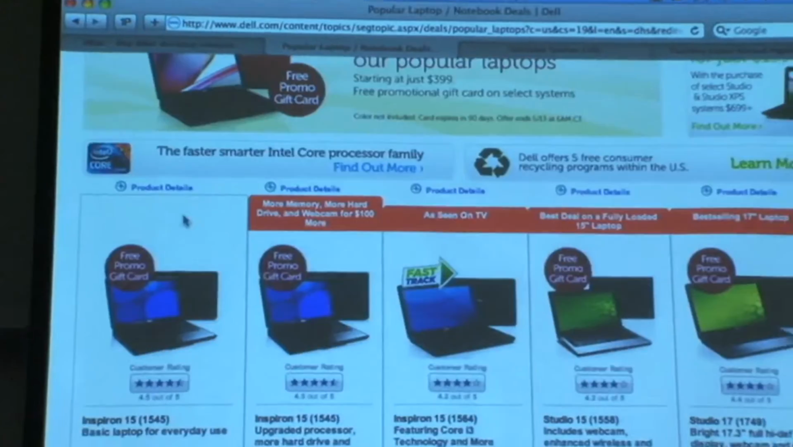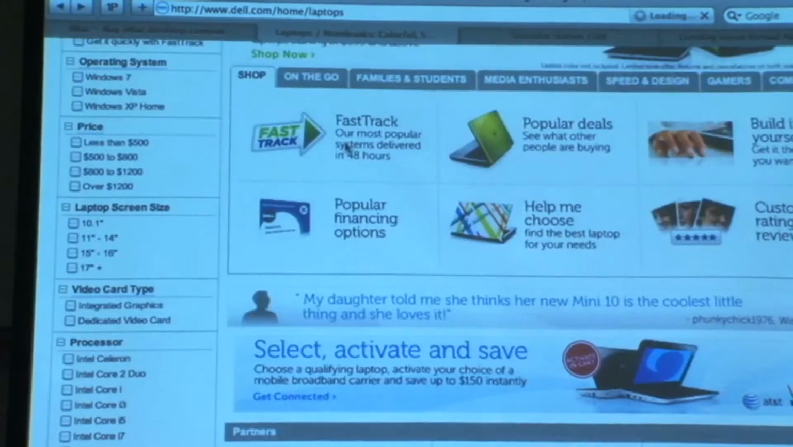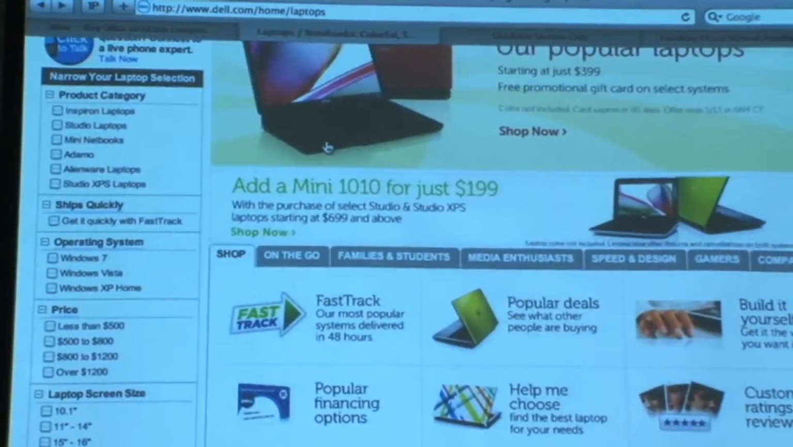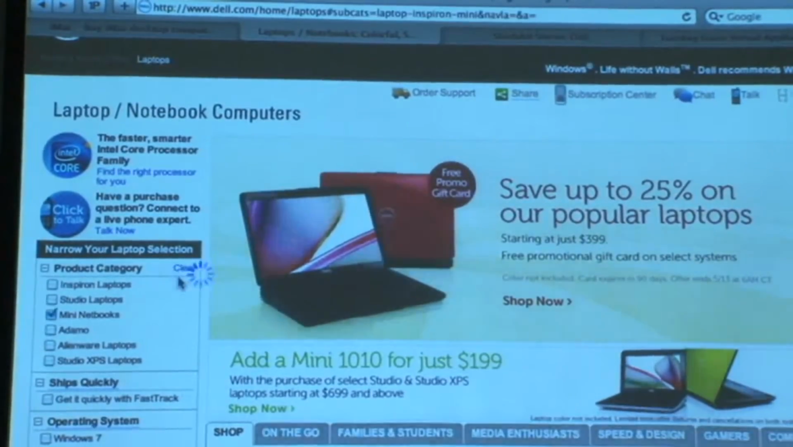And what you get, actually, this isn't even the right one. These are normal PCs. These are normal laptops. Let me go to mini notebooks.